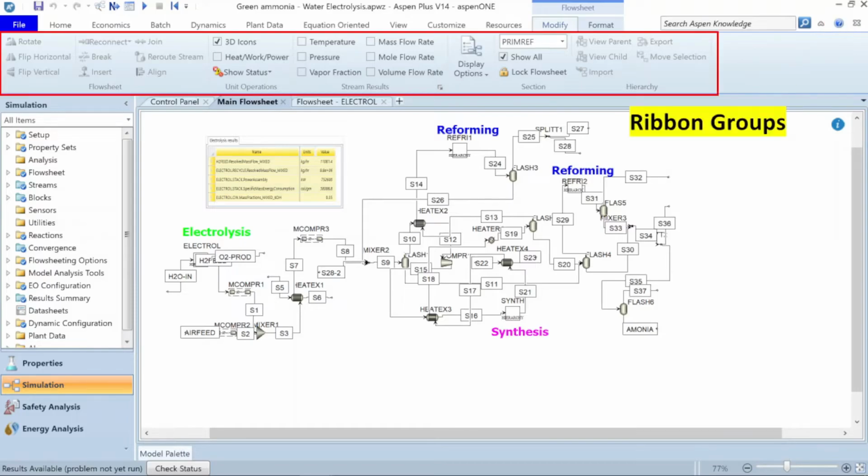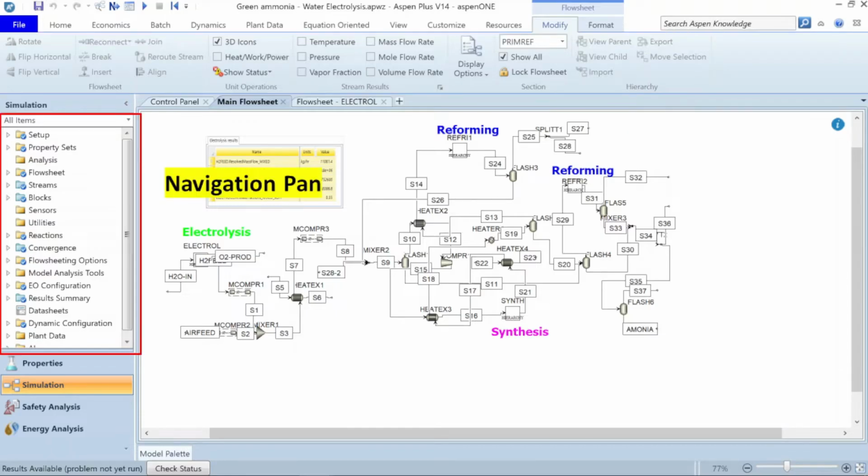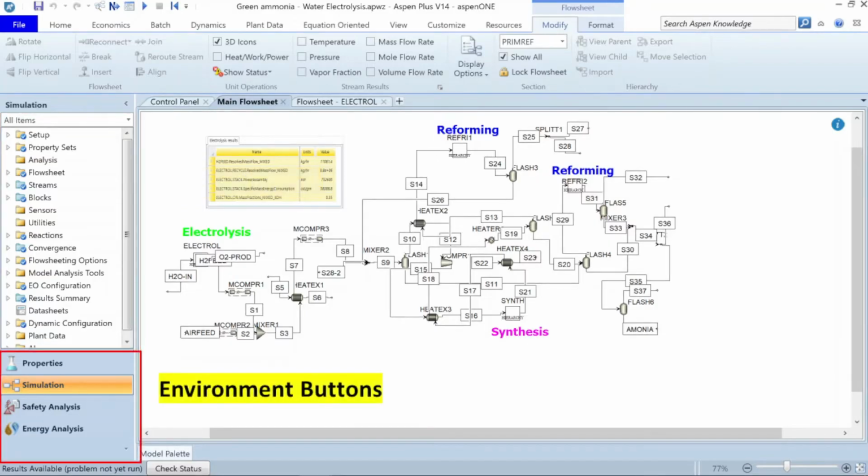Below the menu bar there are ribbon groups, and these ribbons correspond to the specific menu option. For example, in this window the ribbons correspond to the flowsheet modification. This is the navigation pane where we proceed from top to the bottom, and this navigation pane is available for all the working environments. The working environments are mentioned here. These are the 4 working environments including properties environment, currently active simulation environment, safety analysis environment, and energy analysis environment.